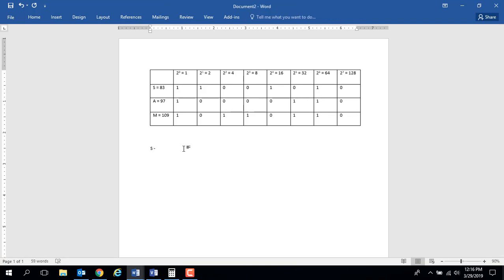If we put that all together, I'm going to organize it down at the bottom. We know S is 1 1 0 0 1 0 1 0. A is 1 0 0 0 0 1 1 0. And M is 1 0 1 1 0 1 1 0. And that's how we get the binary code for SAM.